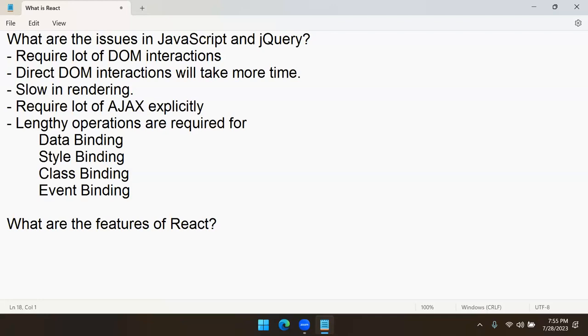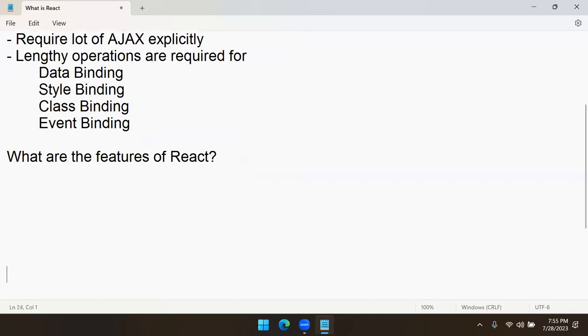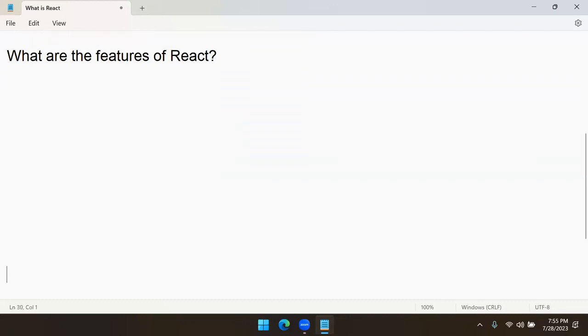What are the advantages of React? That means what are the key facts of React which are very pleasing for developers? The first important feature about React is that it uses a virtual DOM. That is one of the major features. One of the main advantages of React is that it uses a virtual DOM.